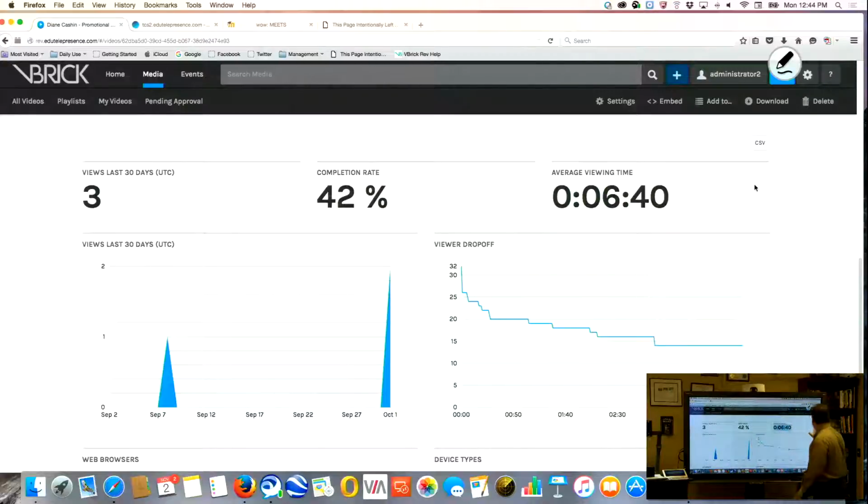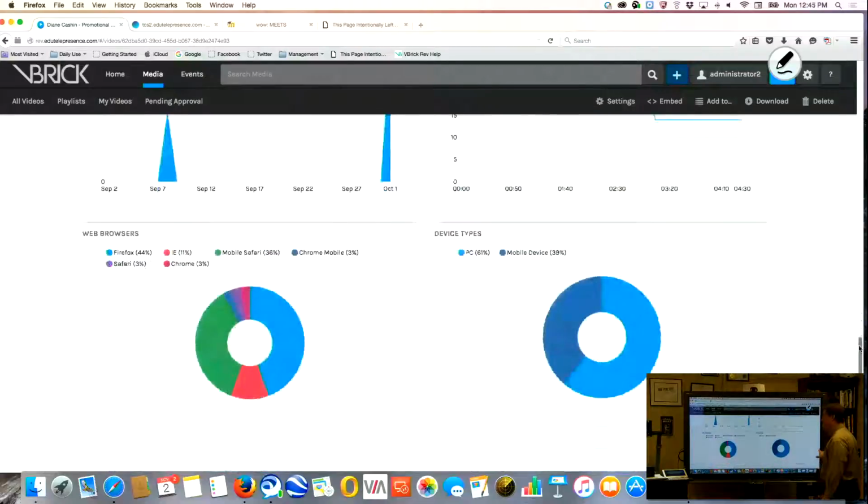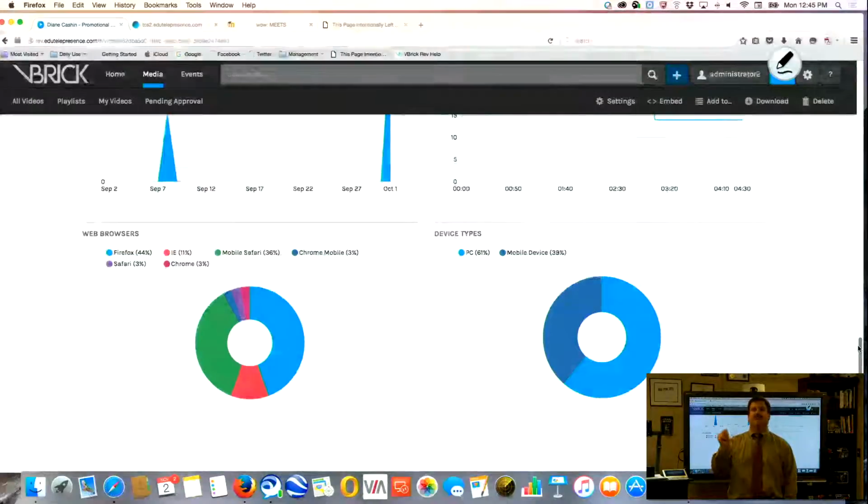Now, what are they watching it on? Let's scroll down a little bit more. It looks like about two-thirds of them are watching it on PCs, about one-third on their mobile devices, and we've got a lot of folks looking at it on mobile Safari or mobile Chrome. There are some Firefox viewers. All of that information is right here at Diane's fingertips, just like it would be for your students. They're getting feedback, and they're able to say, this is how I'm being assessed in a real world, not just on my ability to regurgitate information.